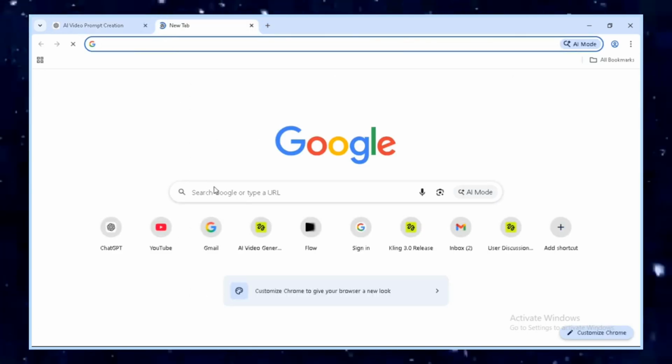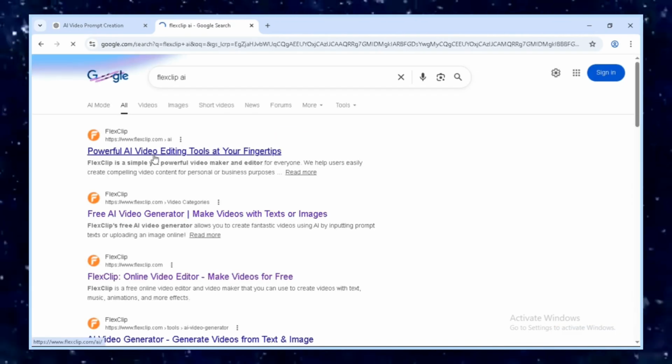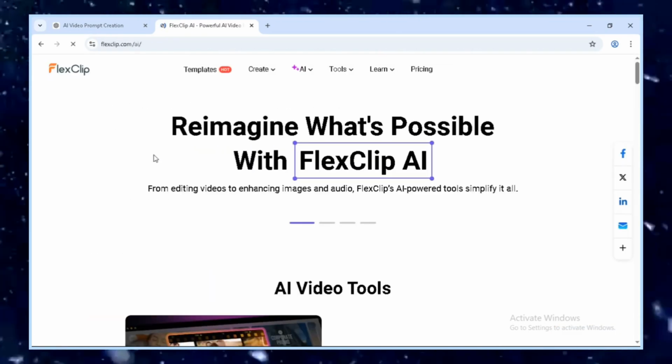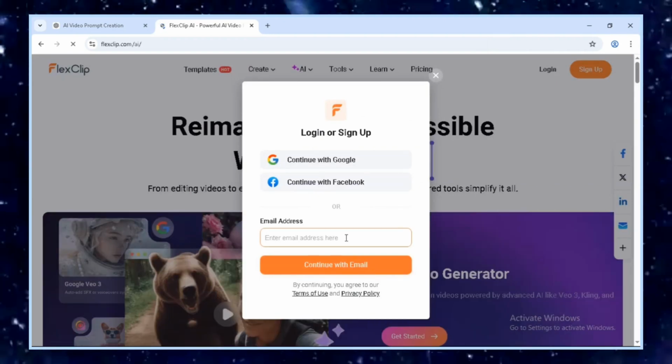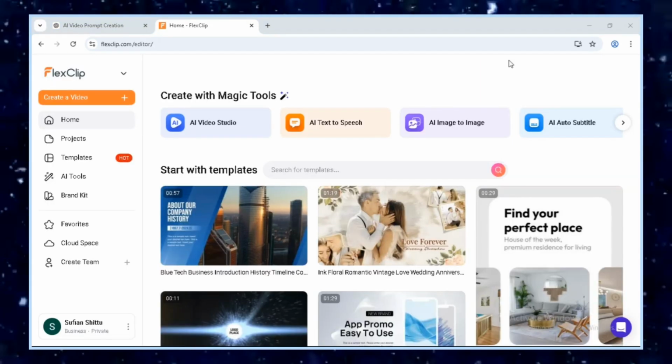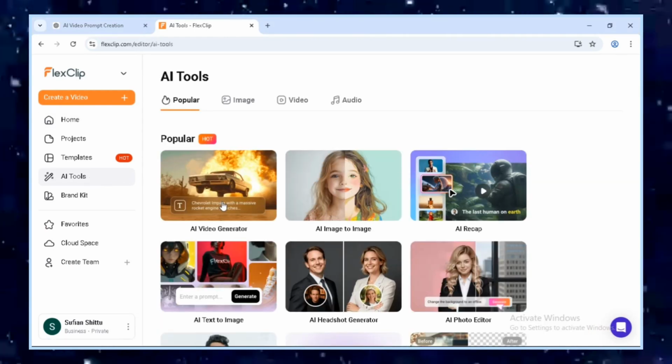Next, open a new tab and search for FlexClip AI. Click on the first link that appears. From here, sign in with your email or Gmail account, and once your login is successful, this is what you'll see. Navigate to the AI Tools section, then click on AI Video Generator.